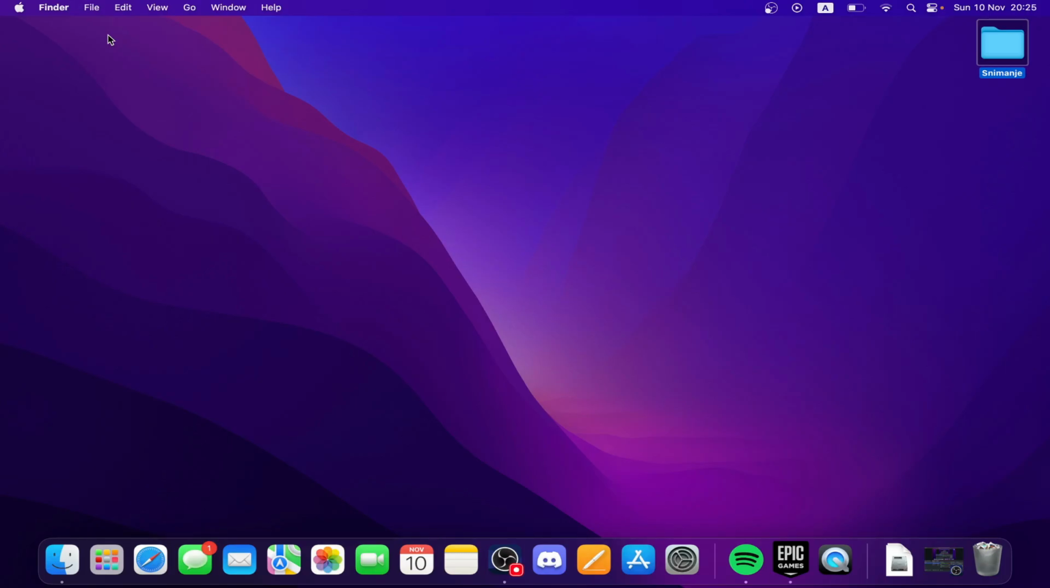So first of all, click on the Finder icon in the dock. It looks like a smiling face. So we have it down here at the bottom, or you can go and click on Finder here. So you can go and choose.